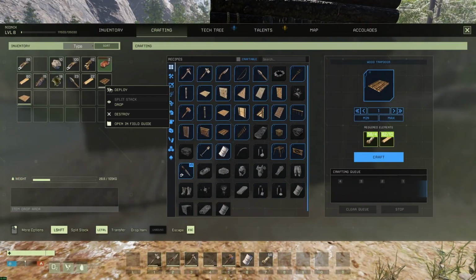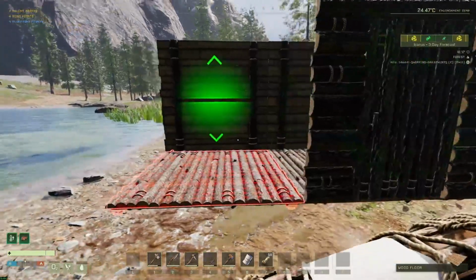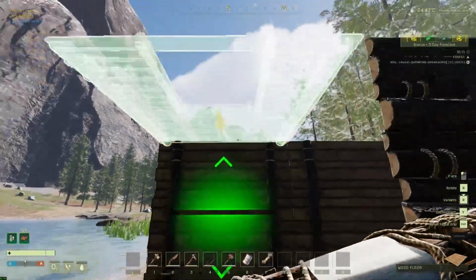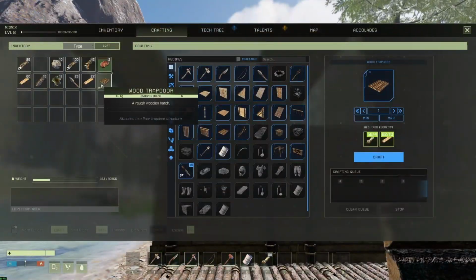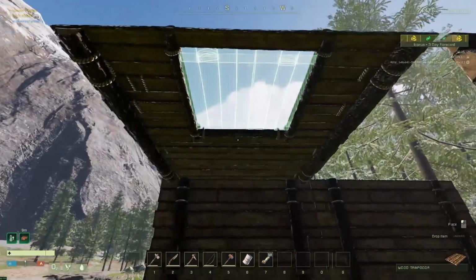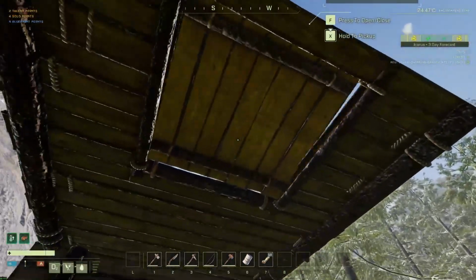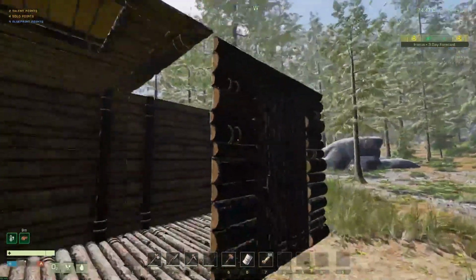Now for the hatches, you want to do the same thing. Place a floor with a hatch, then place the hatch inside of the opening. You can open it and close it.